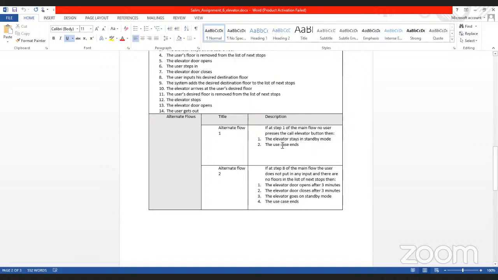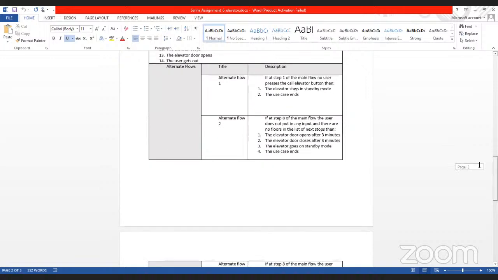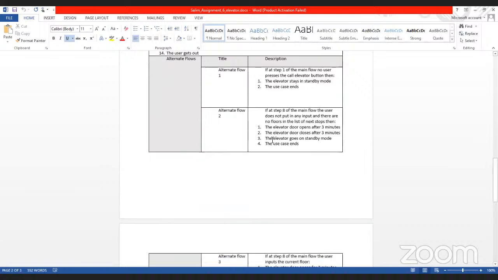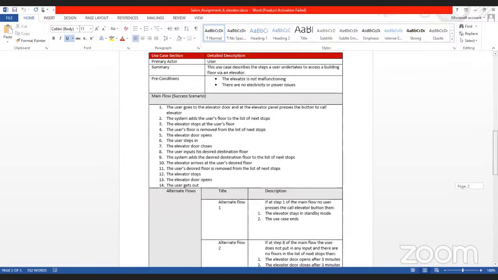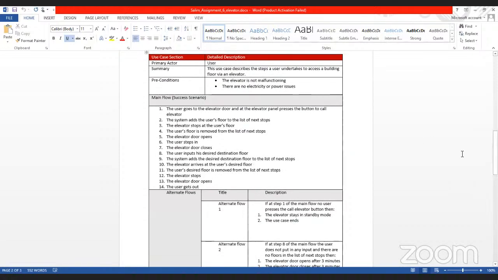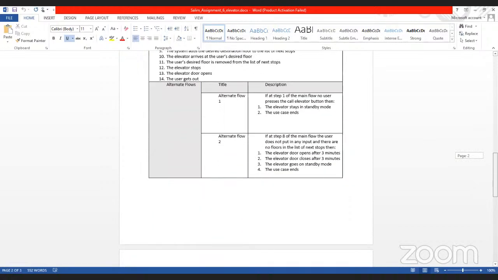So basically the use case would just remain ended at that particular flow. The second is that if at step 8 of the main flow, the user does not put in any input and there are no floors in the list of next stops, so that is at step 8, that is where the user is asked to input their destination floor.